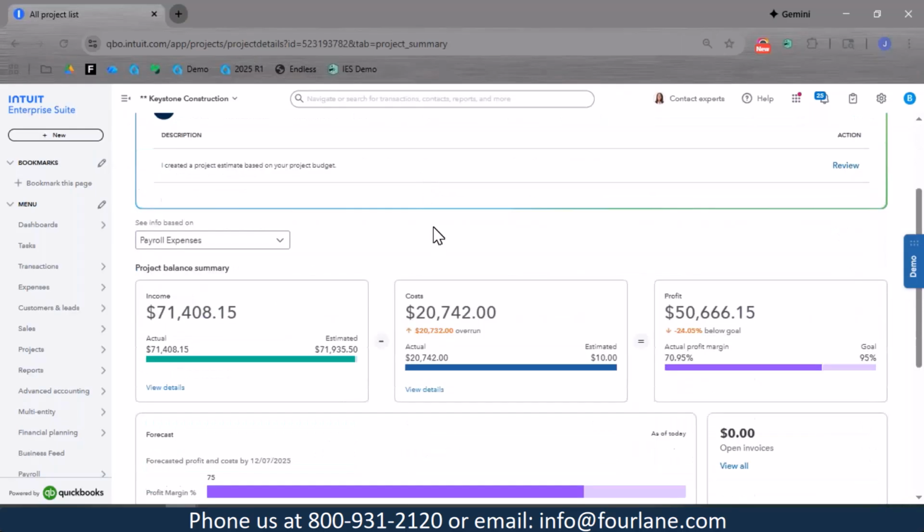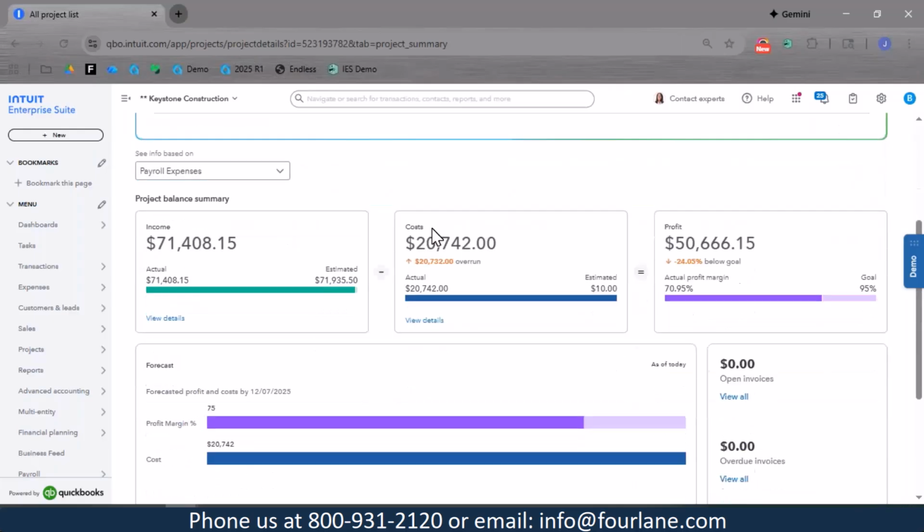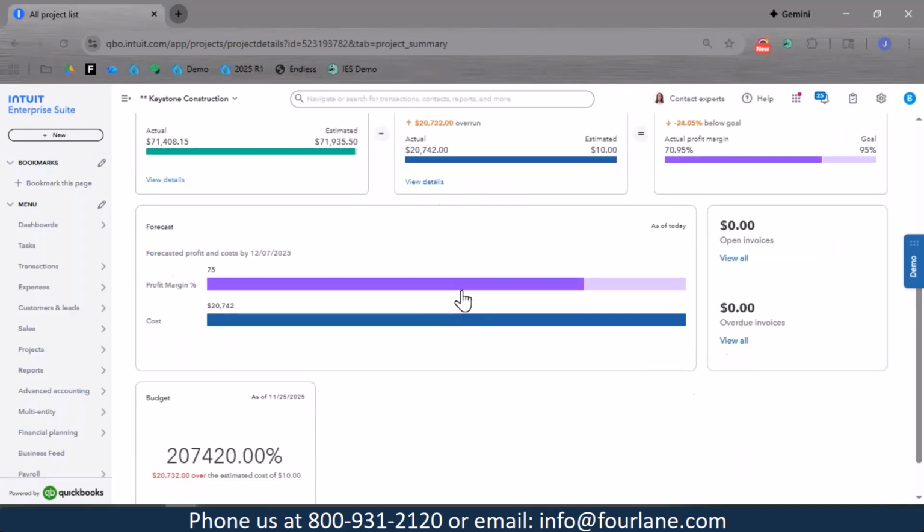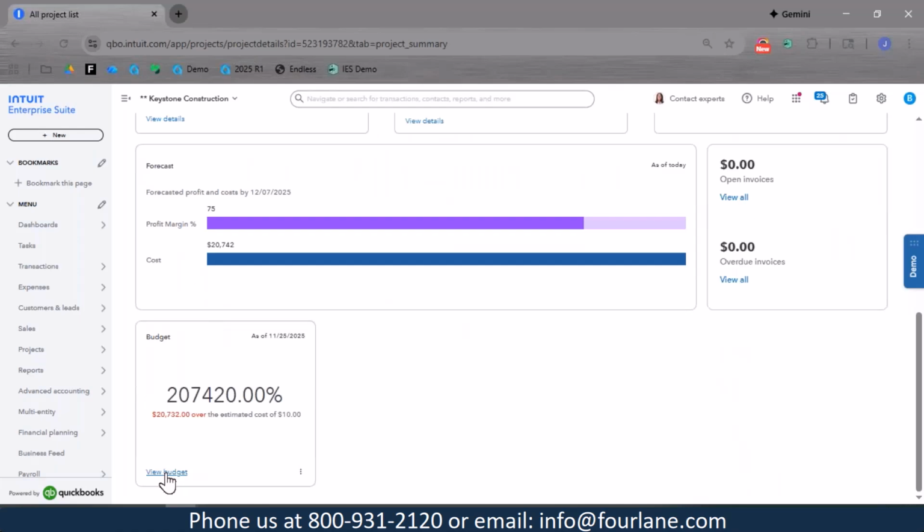And then again, you have very similar dashboard function. Kind of looks like QuickBooks Online as well with the income, costs, and profit. So you have your income, and then you can view the details of that. Same with the costs, and then you get your profit. It also does budgeting and forecasts. So that's a pretty cool feature.